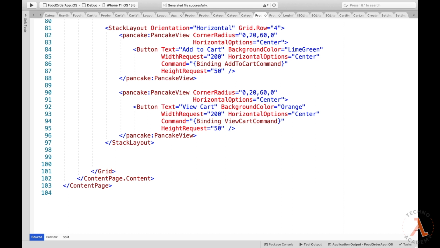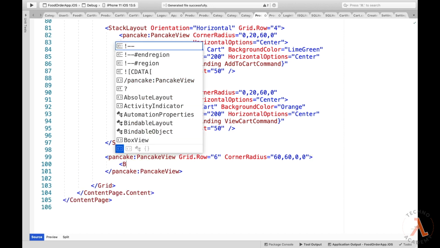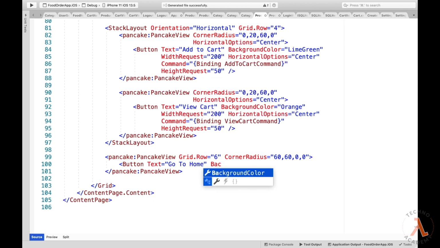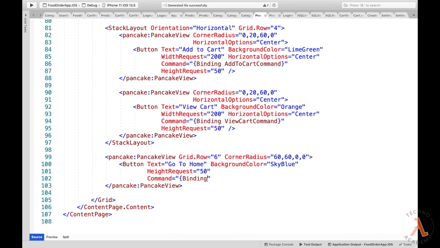And one more important point. From Xamarin.Forms 4.7 onwards, we can use the shapes and paths to create these kind of shapes instead of using the pancake. Now, let me type in pancake colon pancake view grid.row equal to 0, corner radius equal to 60, 60, 0, 0, and within that I would like to have a button. So let me type in button text equal to go to home and the background color equal to sky blue and the height request equal to 50, command equal to binding home command. With this, we have completed our UI for the product details view.